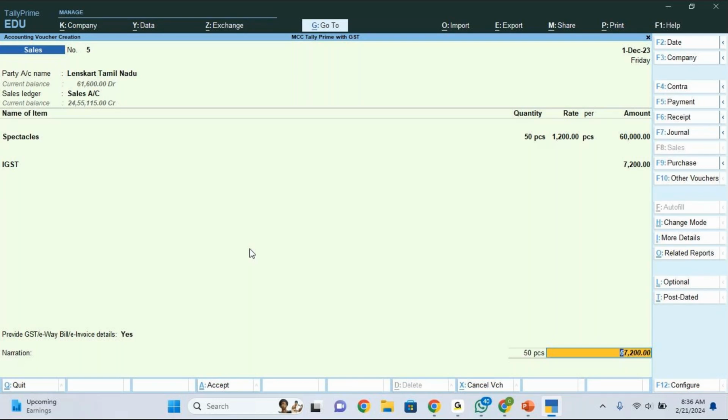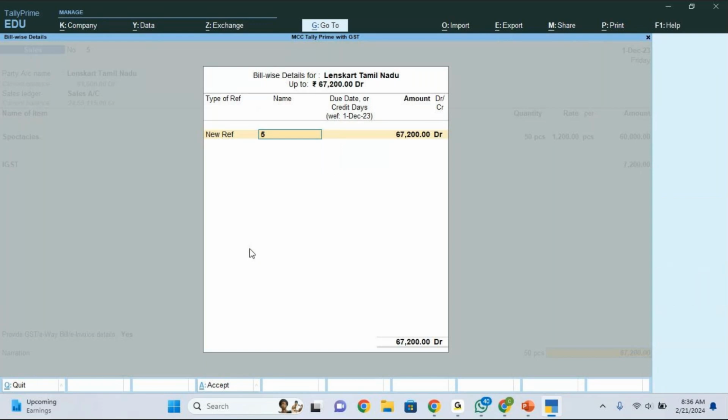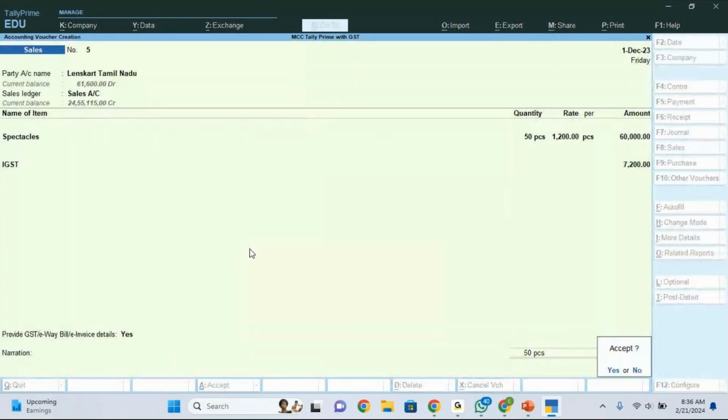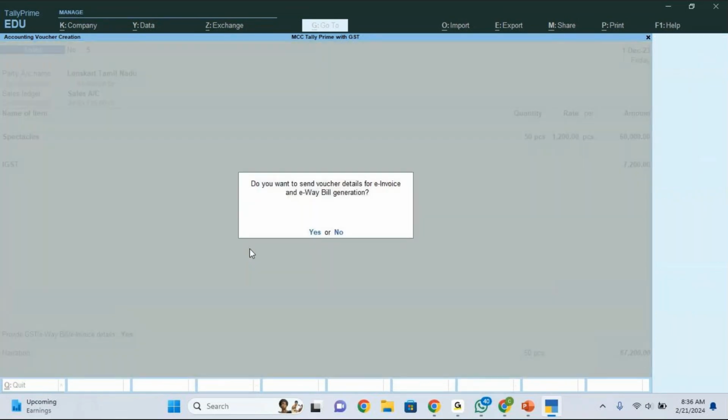Okay, so after you provide the details, we will now accept the transaction. So you'll get a new reference. And after I accept my transaction, I will get a message. Now here in that message it says, do you want to send voucher details for e-invoice and e-way generation? So I will click on yes, I want to send this.